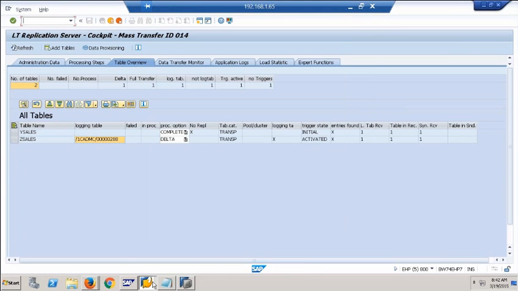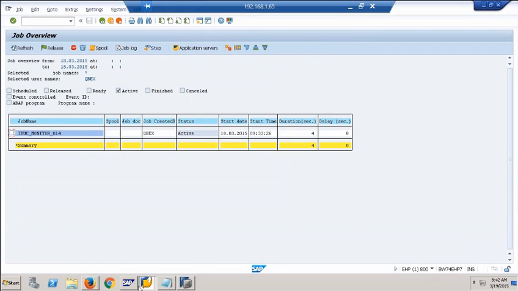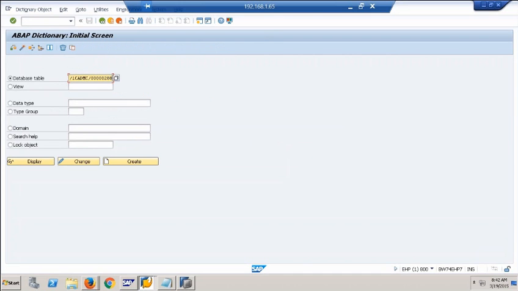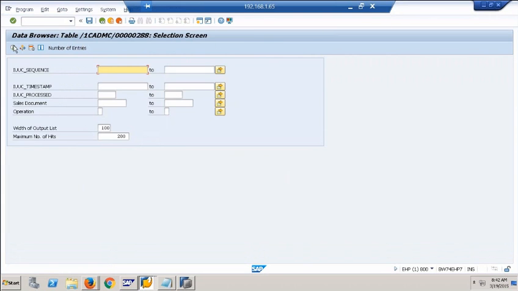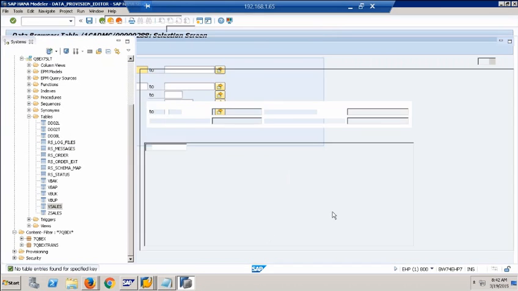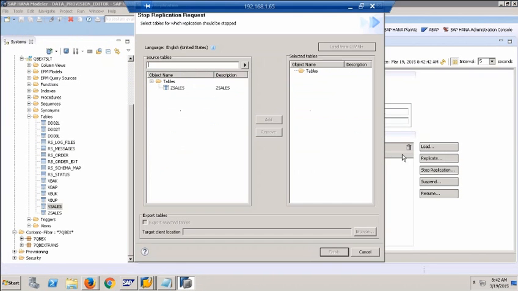So NSC 11 288, the table is there. Again, what I'll do, I'll start replication.